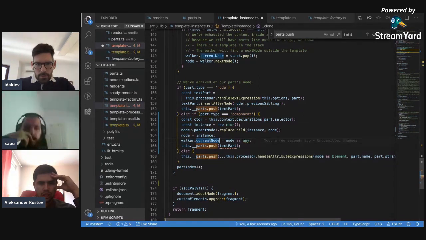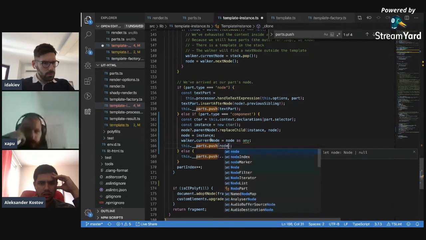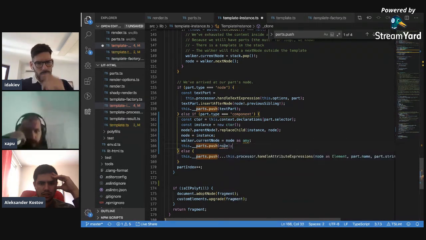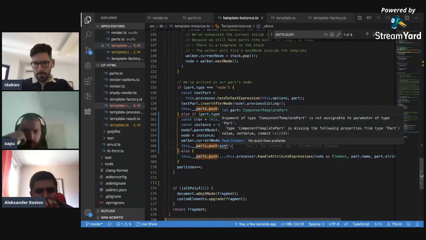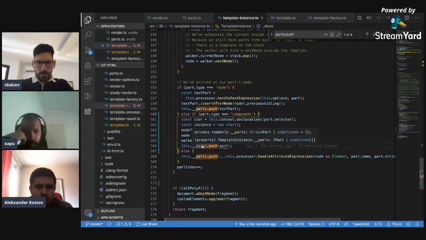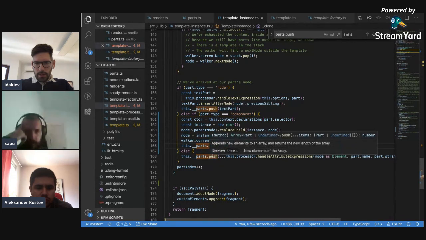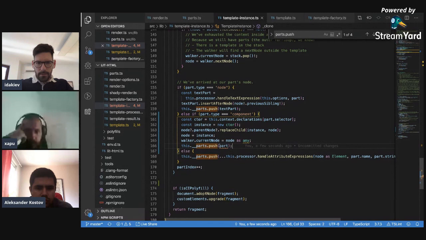So we actually put the current node, and what we need to do is just say node. Maybe. What do we need to push here? Yeah, that's the question. The text parts. Okay, we have separate handlers for each thing. What does the handle text expression from the processor actually return? Wait a second. Here we are actually pushing a part. So we need to push a part here.